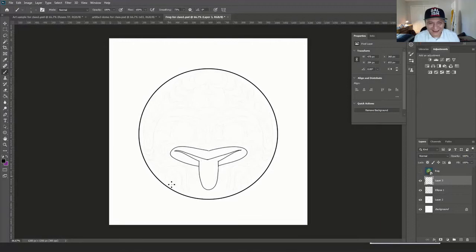So you guys can make this tongue longer if you want. If you want to make a really long frog tongue, feel free to do so. So that would look cool too. And so that's looking pretty good for a mouth right now. I think we're gonna do an eye.